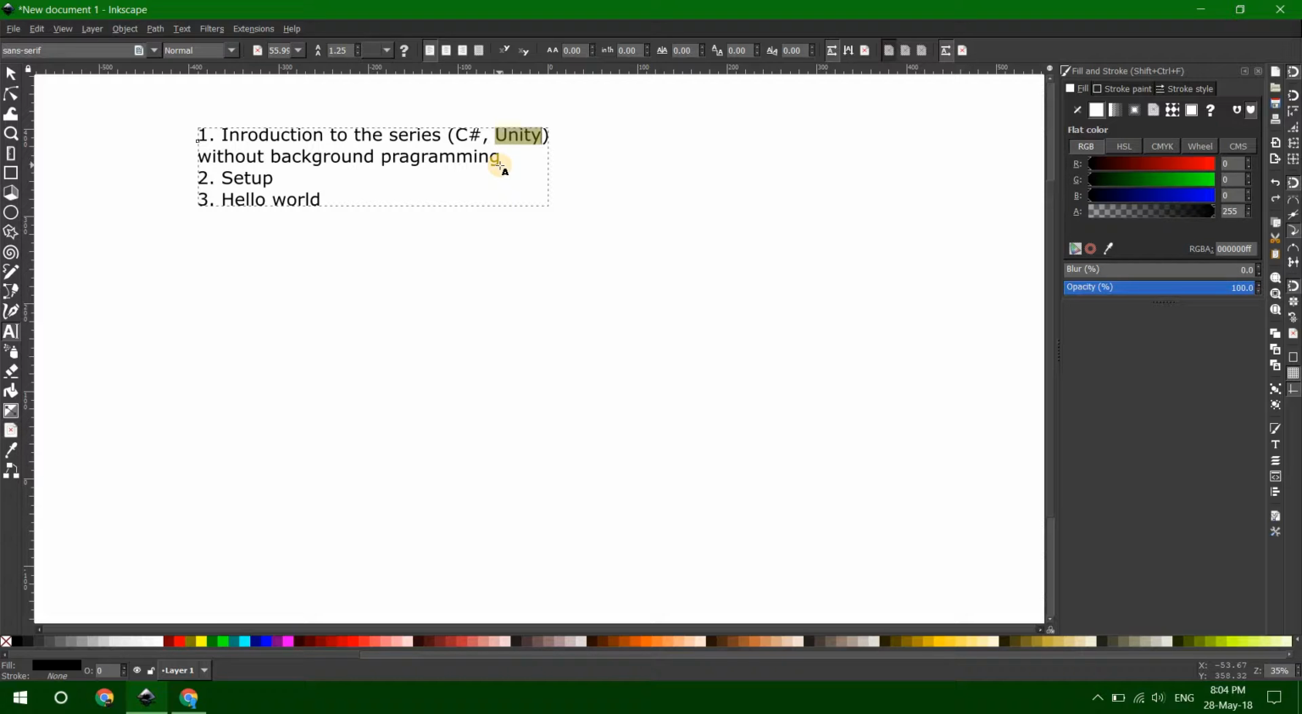So, what's basically Unity? Unity is a game engine, yeah, in which you can write scripts in C#. So, I hope that's all you need to know for now. Yeah, so the first part is covered.